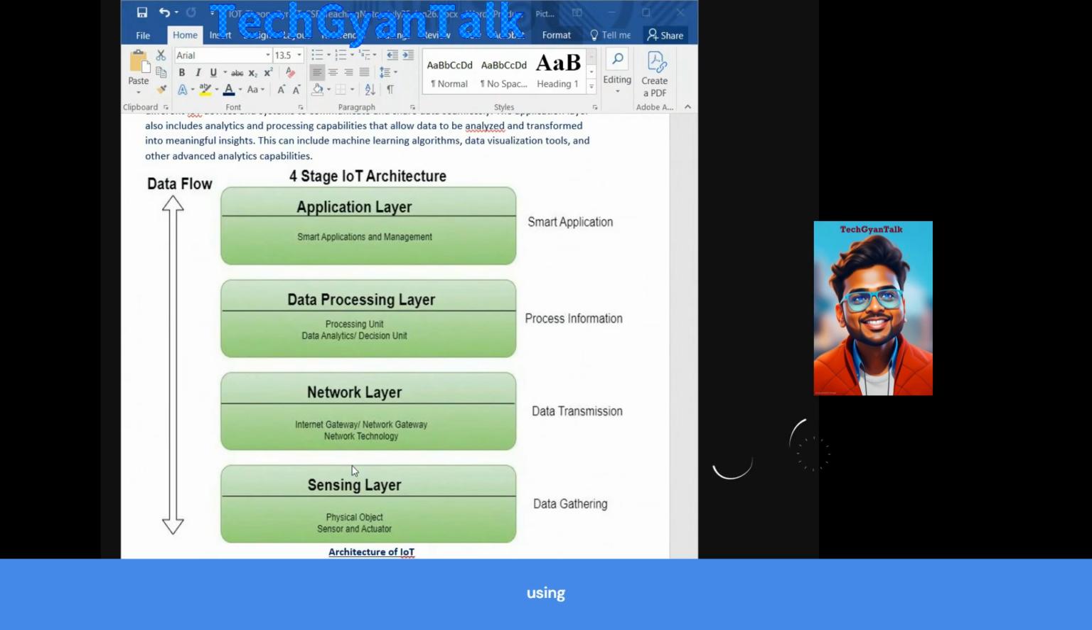And in the application layer, you can see the data, interpret it, and do the analytics to check the trends, understand the demand and supply, or the performance of the machine, etc.